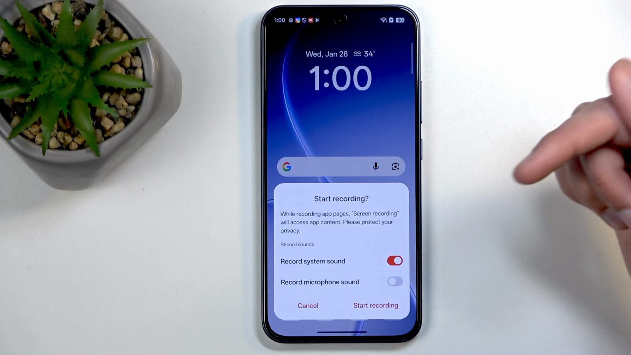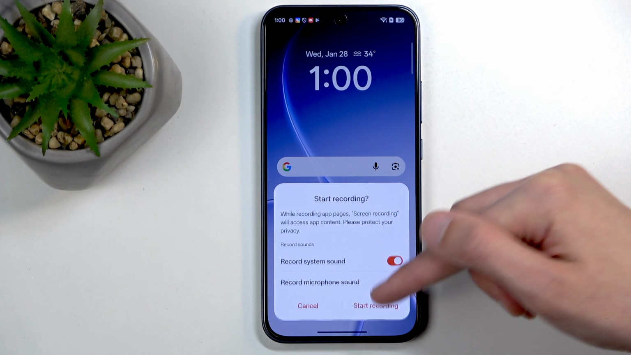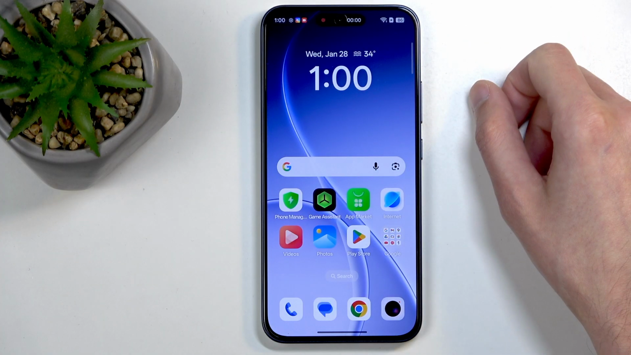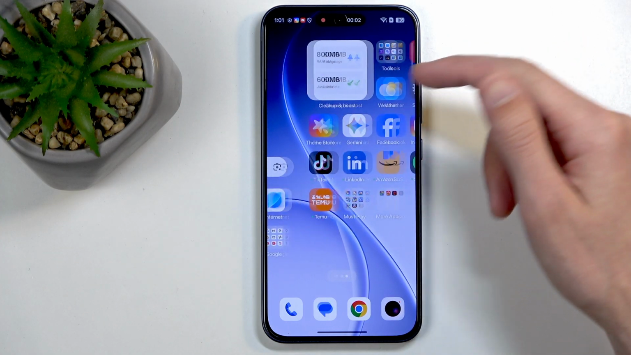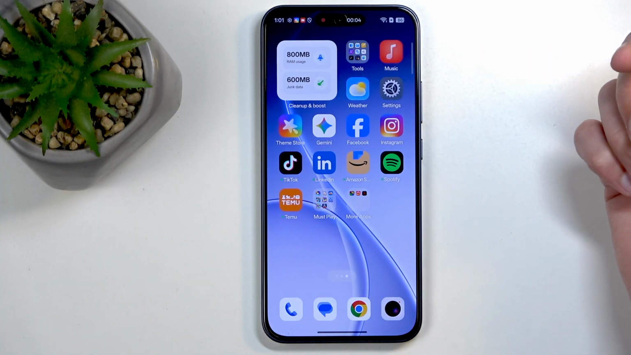Now I'm going to keep it as it is, not changing anything here, so let's select start recording, and this begins automatically recording. You can see right here. And whatever you'll do right now will be recorded by the device.